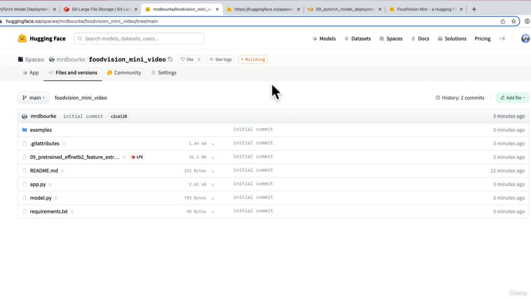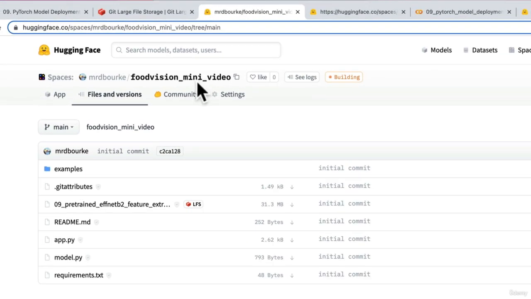Welcome back. In the last video, we pushed all of these magnificent files to Hugging Face Spaces with the hopes of deploying our Food Vision mini app. And at the moment, mine's still in the building phase, but let's click refresh and see what we've got. No errors. Still building. Do we have an app?